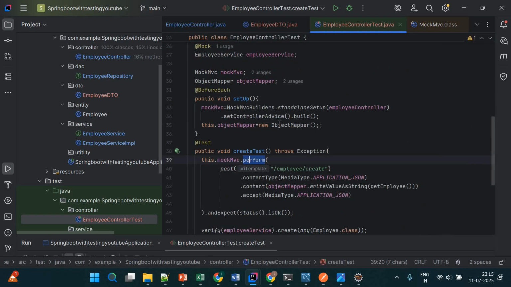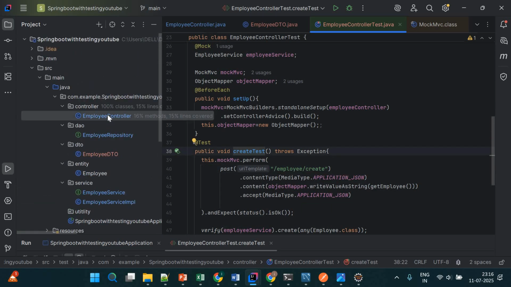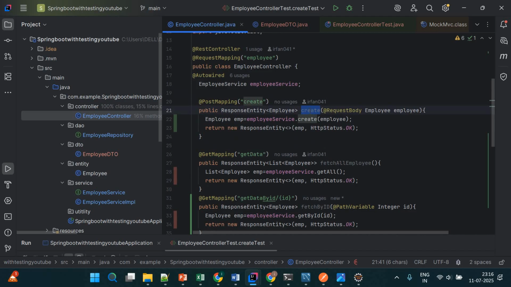So perform takes what type of request we have. Right now we have a request of type post only, and here we are passing employee/create, right? So what is employee/create? It is the endpoint to call that particular method. We are writing the test case for which particular method? We are writing the test case for this create method. What is the endpoint for that? We have employee and employee/create.